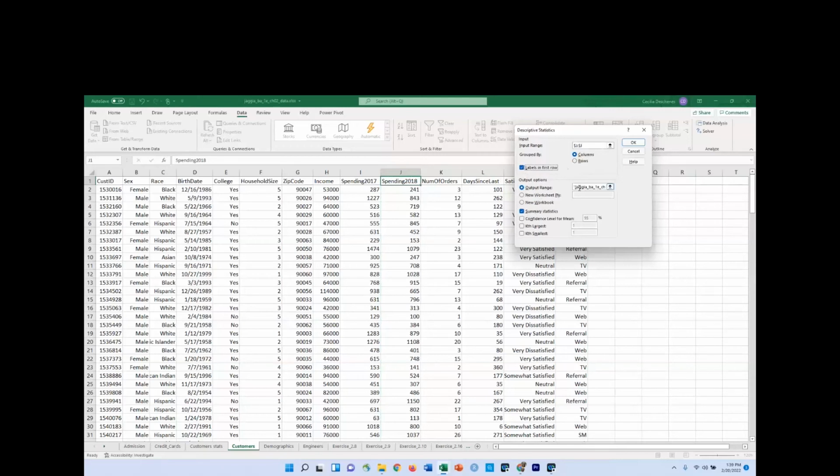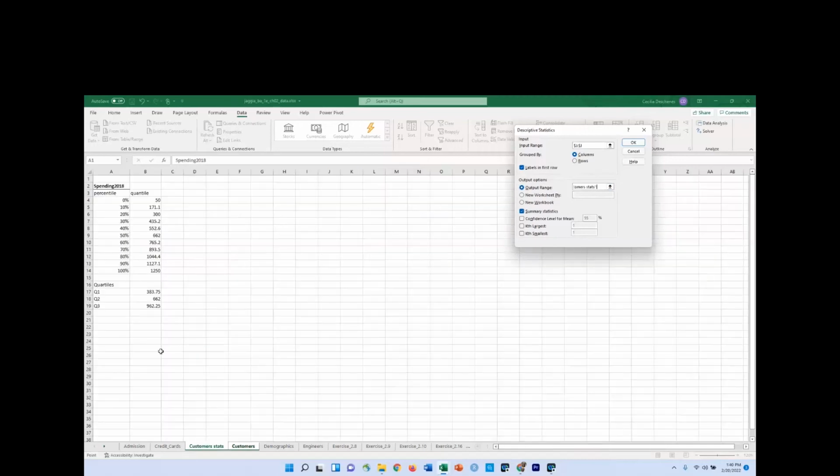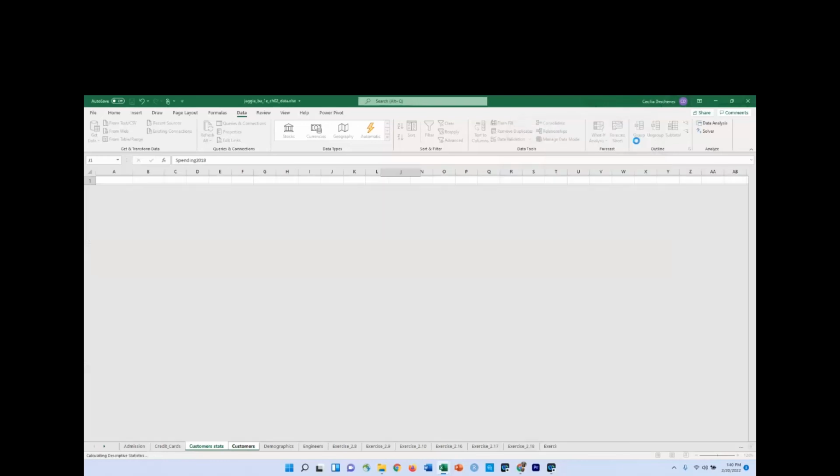But for the output range, let's figure out where we're going to put that. I don't know why it's filling already, but let's go in and select that, and notice the black bar is blinking there. So now I'm free to come over to this worksheet and click on customer stats, and I'm going to choose to put it here. And then I come back here and I can say okay.